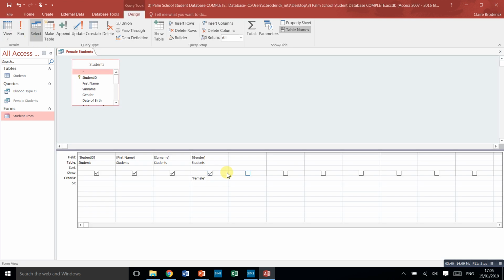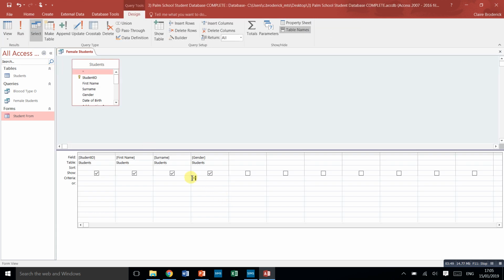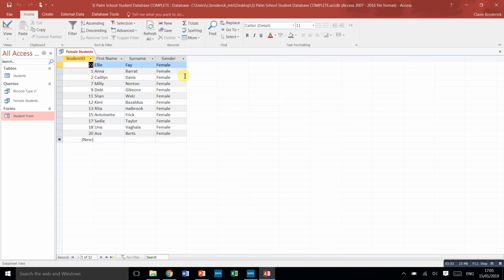Now, if I make a mistake and type in, just say F, it won't bring me back anybody because there's nothing that matches the F exactly. So whatever I type in here has to match exactly what is in this column here. So that's that one finished.